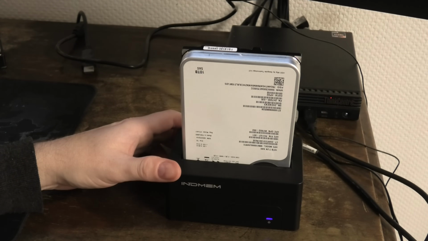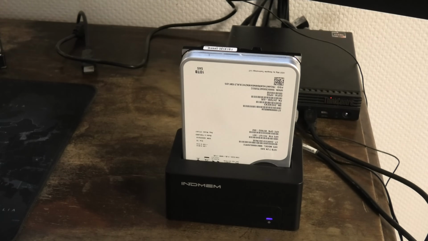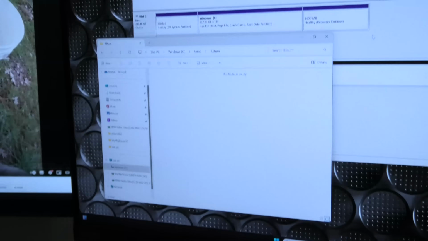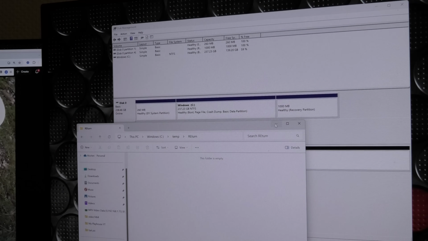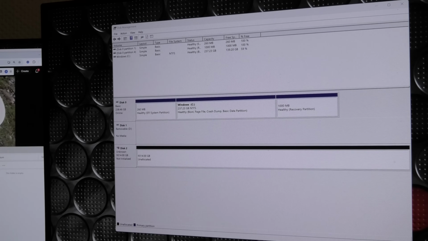Okay, it does actually spin up. So it spun up. Oh, and it pops up. That's new. Okay, maybe we're in luck here. We'll move that out of the way. Yeah, we got a 10 terabyte.